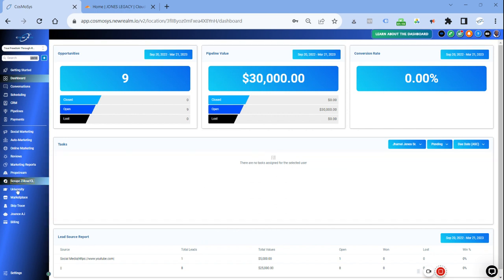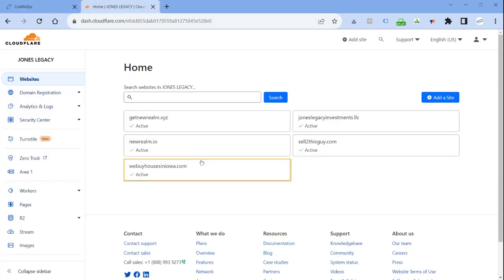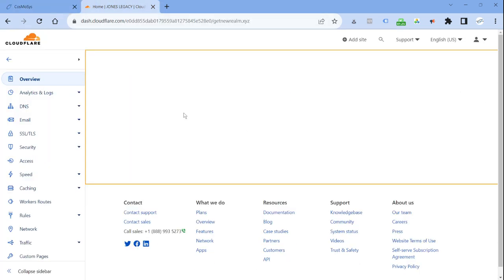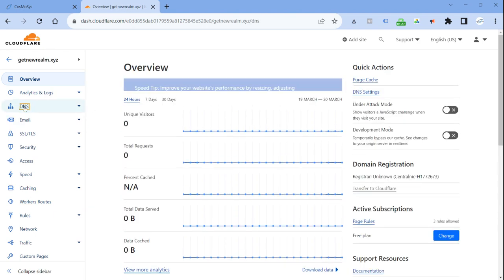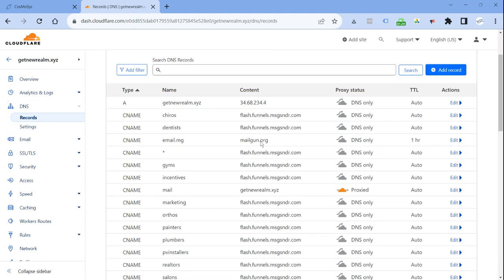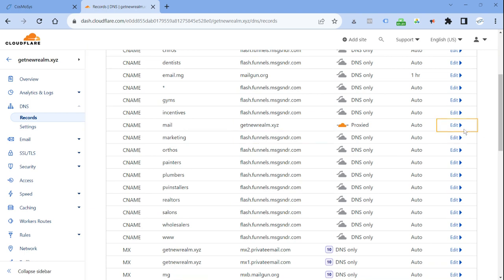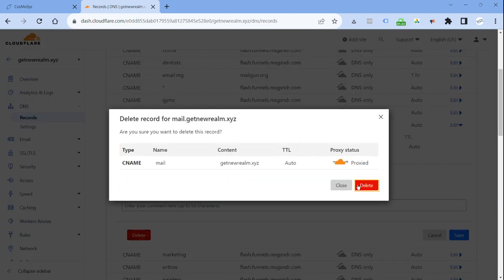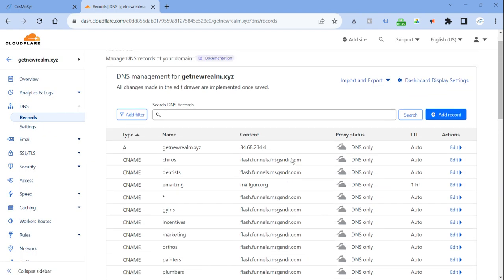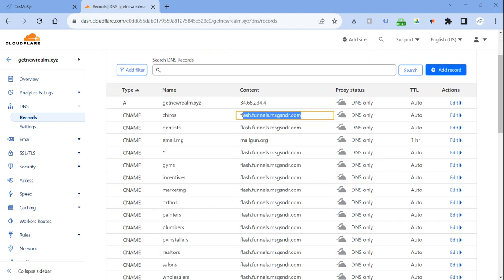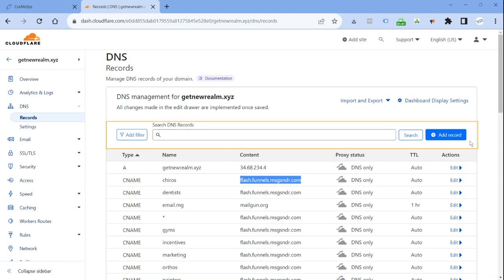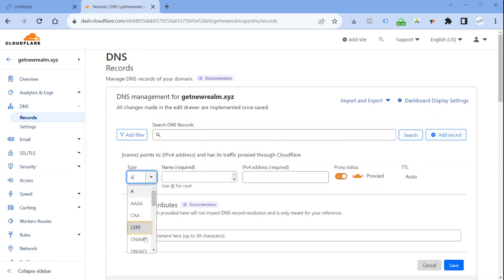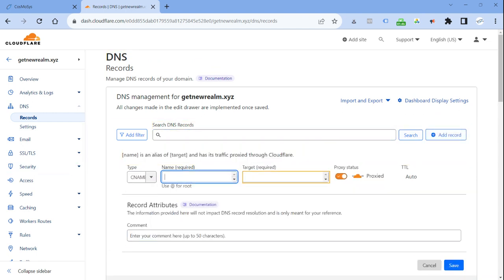Anyway, the first thing we're going to do is go over to Cloudflare. I'm going to use my marketing domain. Go down to DNS. And then this is the one I just made, so let's go ahead and delete that one. We are going to copy this right here. Then we're going to add a record. It's going to be a CNAME record. We're going to use mail.